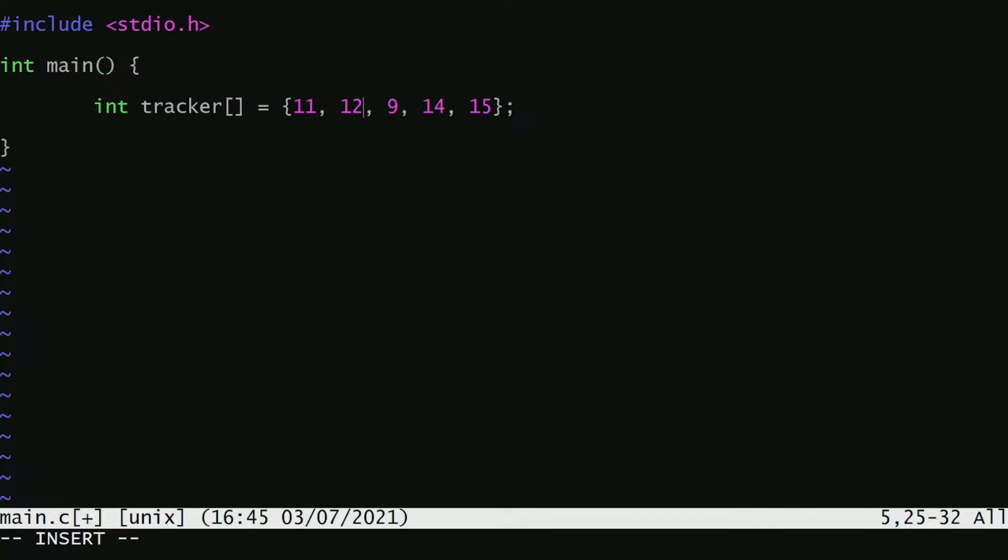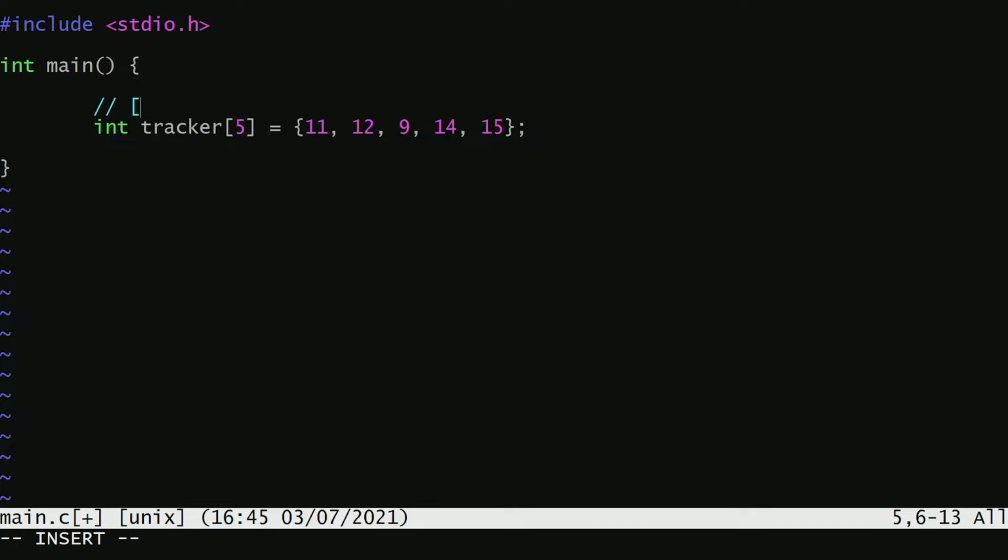Also, because we have 5 elements in the array, we can say, let's set aside 5 elements, or 5 areas of storage, for our array. So we have 11, 12, 9, 14 and 15. And how this will look in the computer is a bit like this: our 11, our 12, our 9, our 14 and also our 15 stored like this.